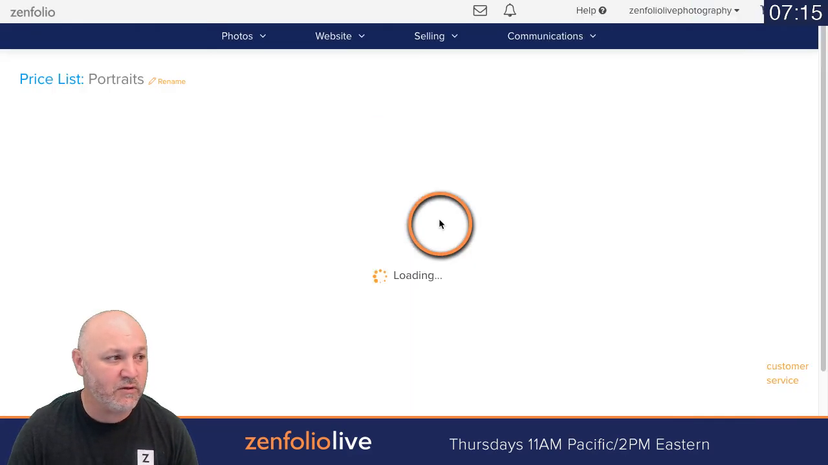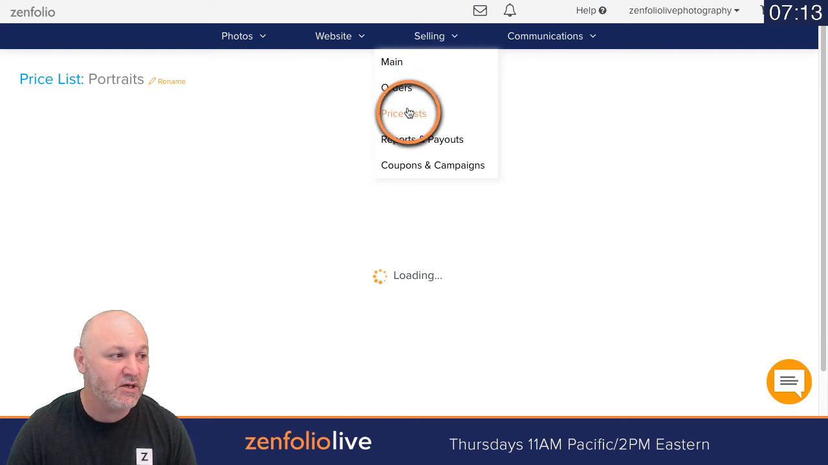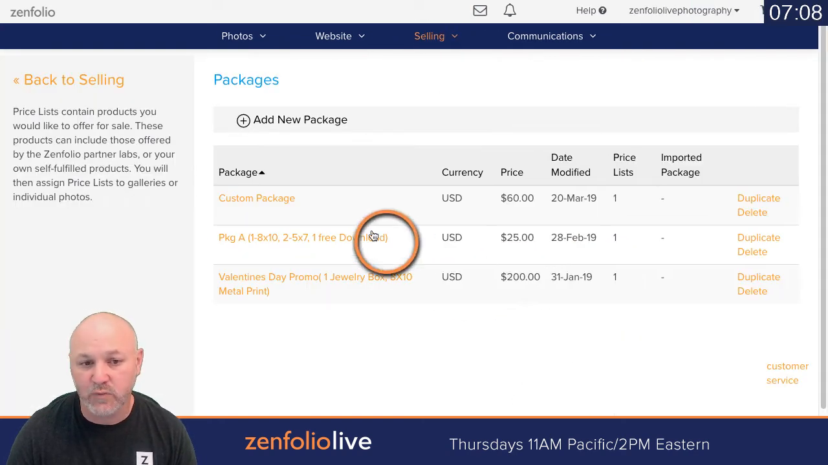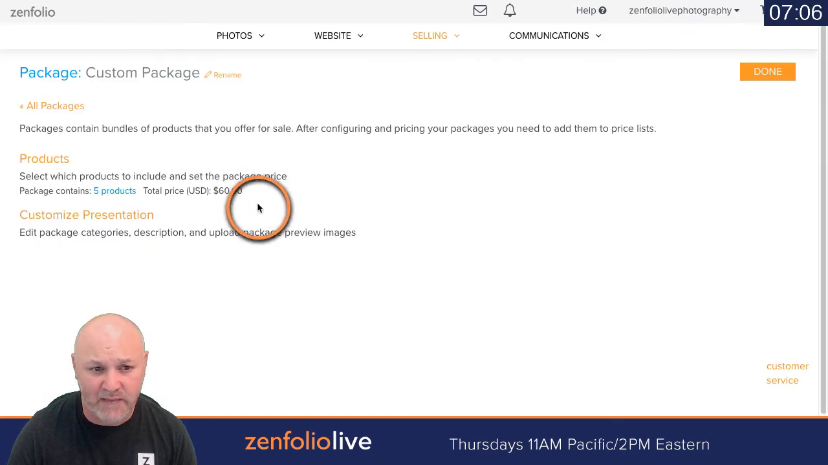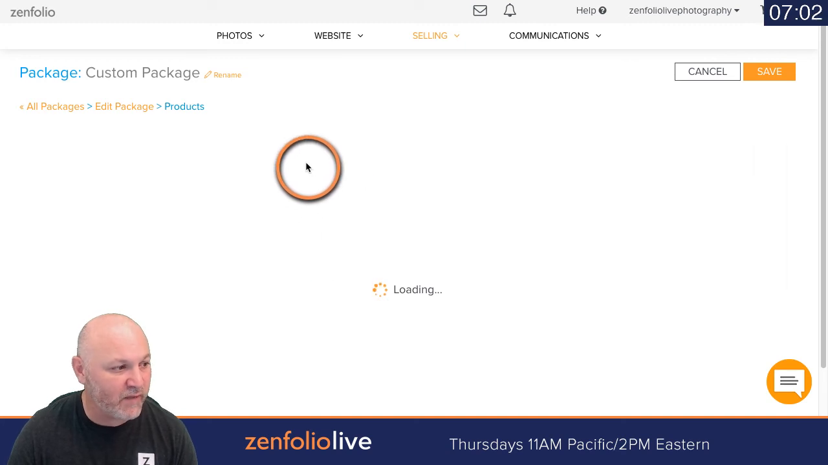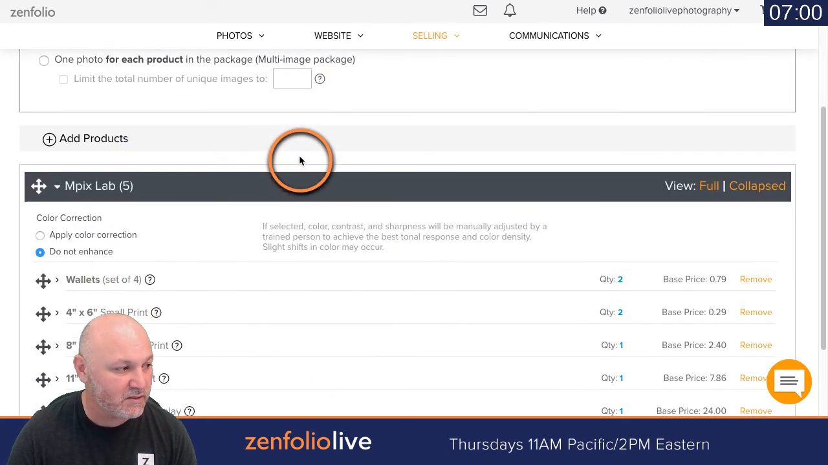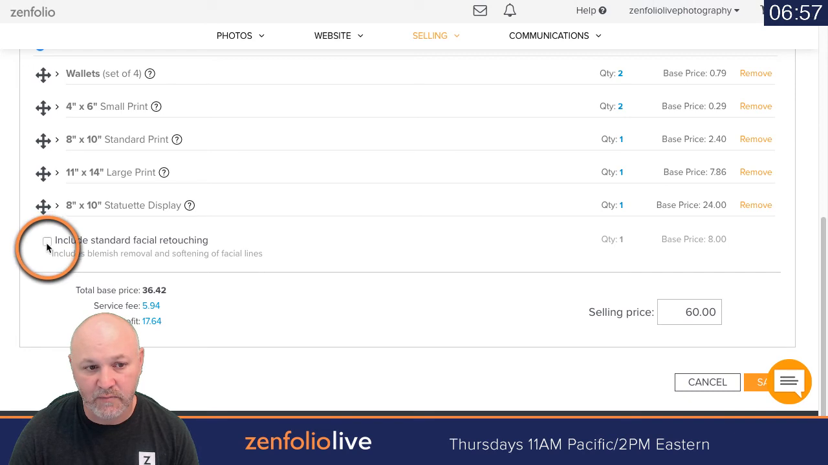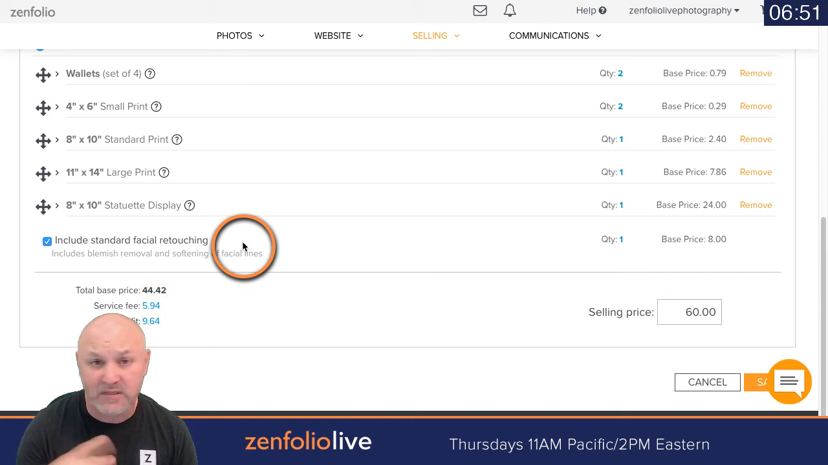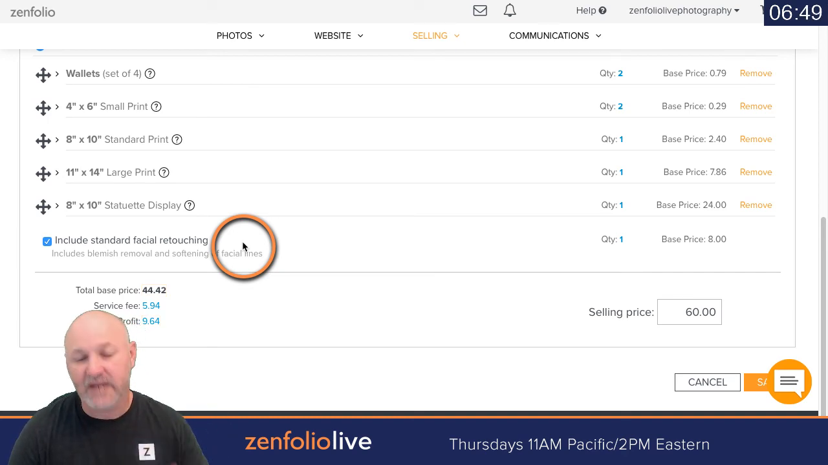Now, the other thing that you can do as well is in your packages, you can also set up your packages to have facial retouching in there as well. Now, it depends on what labs you are using and what products you have in there. And I don't remember off the top of my head, but maybe this one will have it. Let's see. Yep, so right here at the bottom, there's an option where you can just say, hey, include standard facial retouching. So in this case, your clients don't get the option to choose. It's just automatically included standard facial retouching on this package. So definitely something to check out.